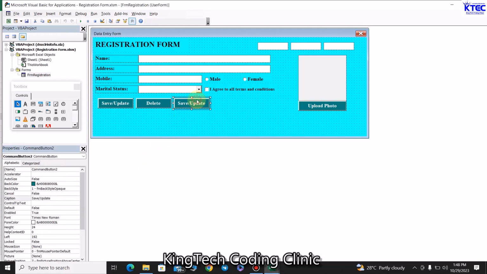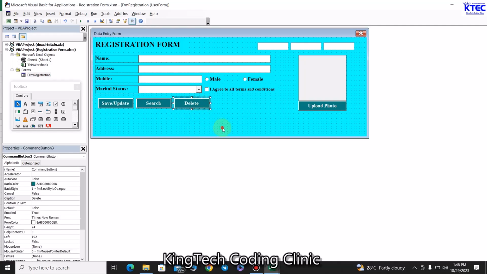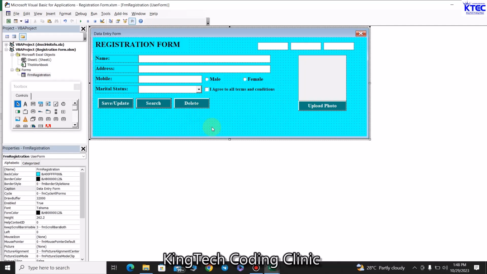And then this one here should probably be for search. Okay, let's get the search here instead. So this should be for search, and then this should be for delete. Perfect. So now we are done with that.